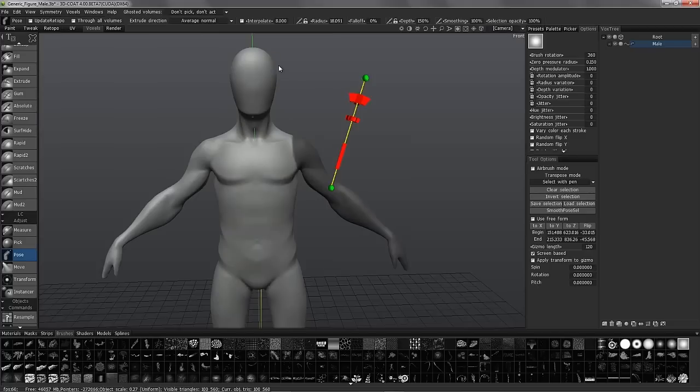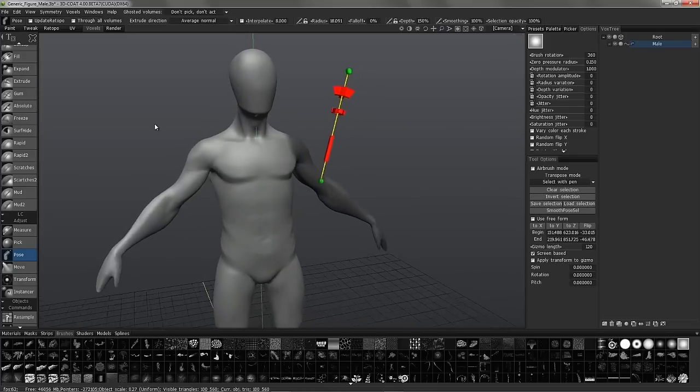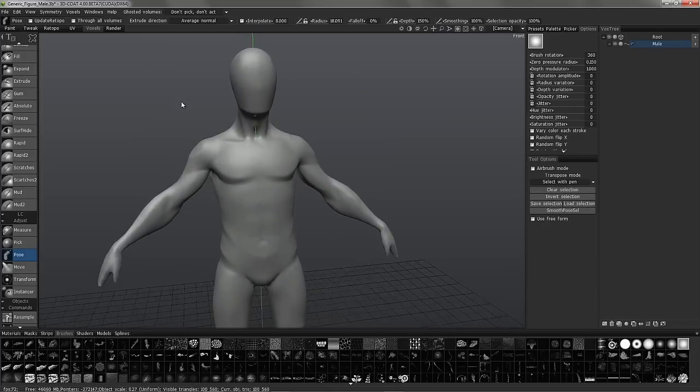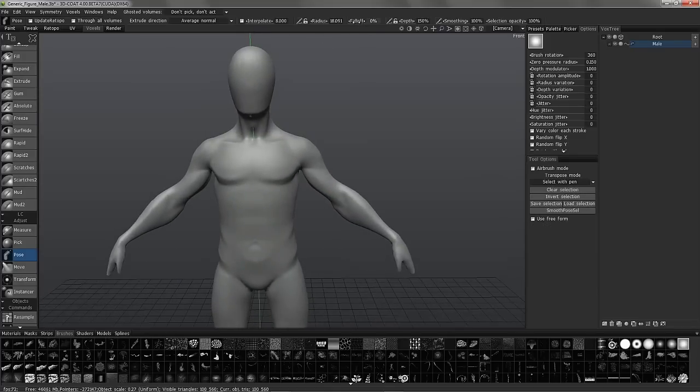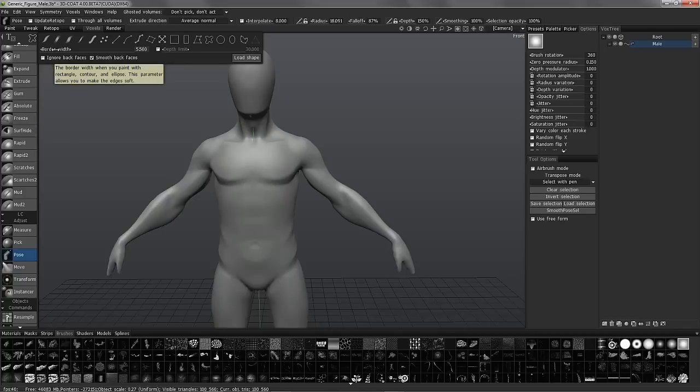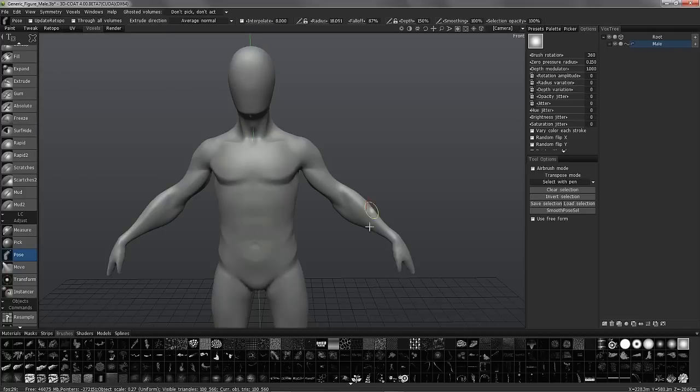I can use smooth pose selection. Okay, I'm going to clear selection. Another option, you can crank up your falloff quite a bit, and maybe bump the border width, and so this gives you a bit more anti-aliasing, so we can crank that up quite a bit.